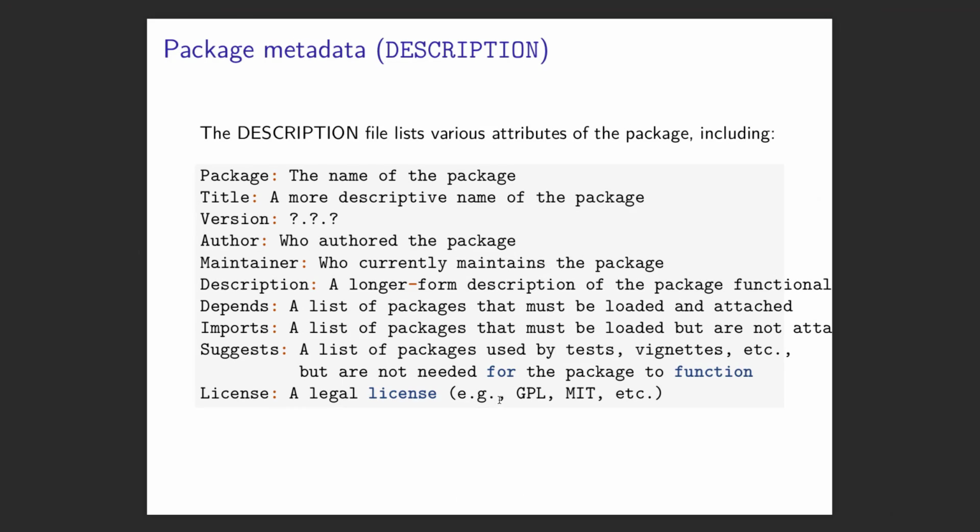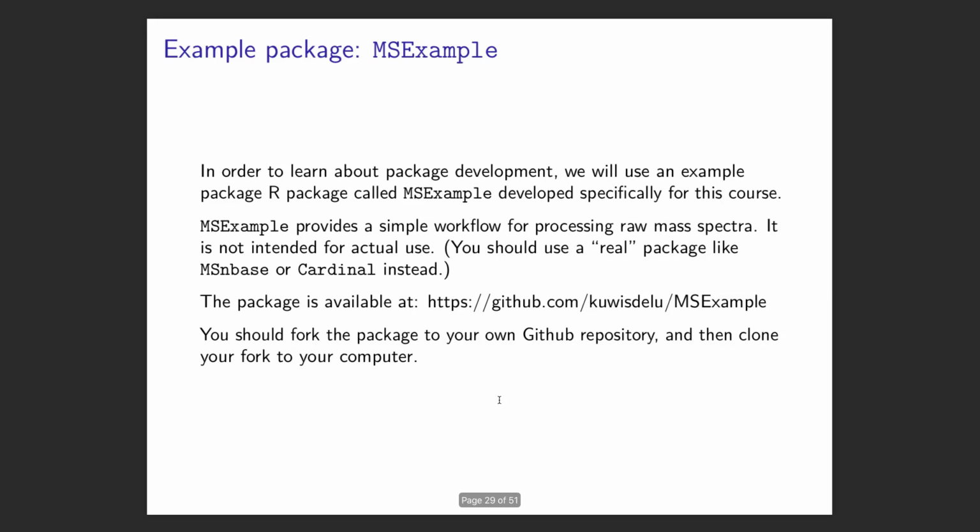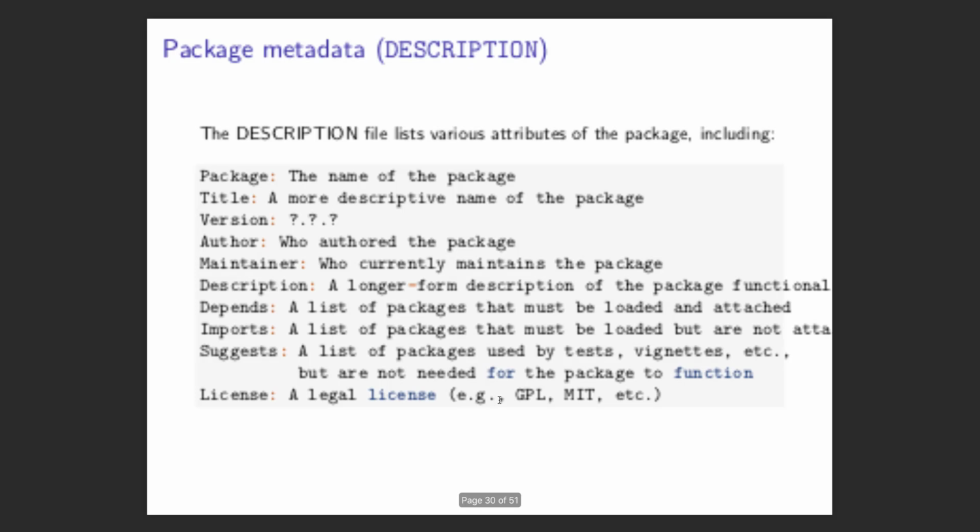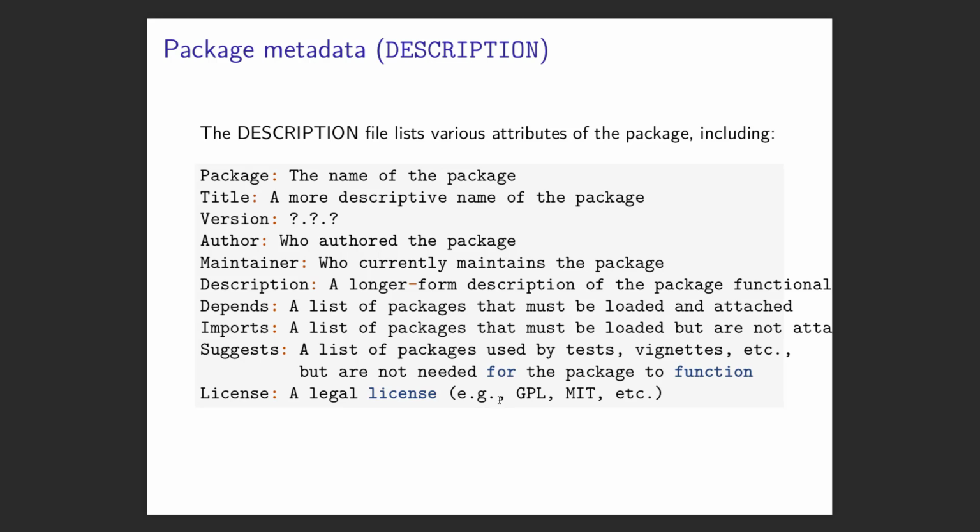So let's start off by taking, and we're going to use this package to look at some of the things that go into a package in more detail. So things like the description file, the namespace, the R code directory. So we're going to go ahead and start off by looking at the description file. So this is just a plain text file that lists various aspects of your package.